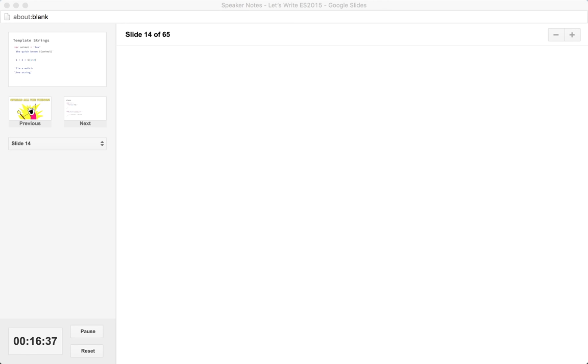There's also a thing called tagged template strings, which are really funky and weird. I don't think I put an example of that in here.